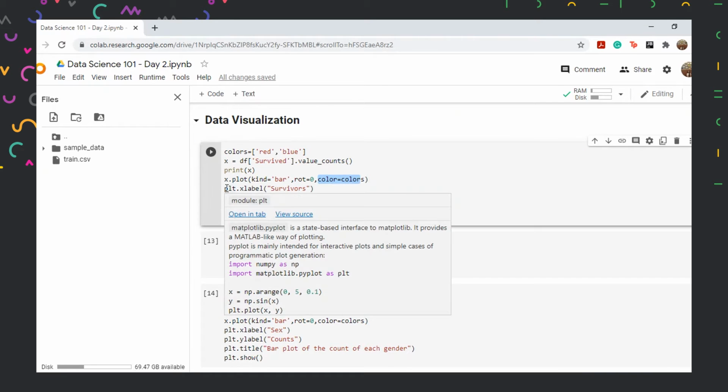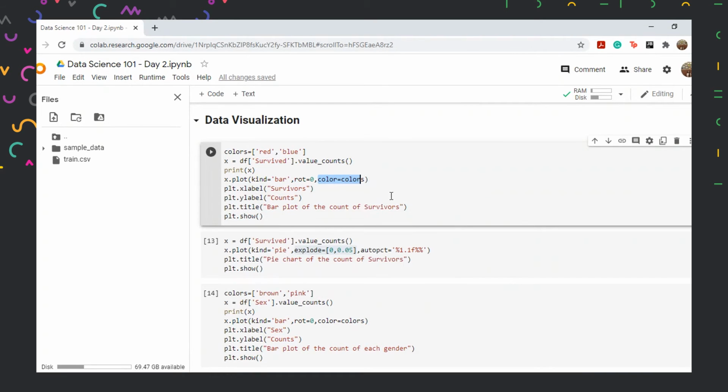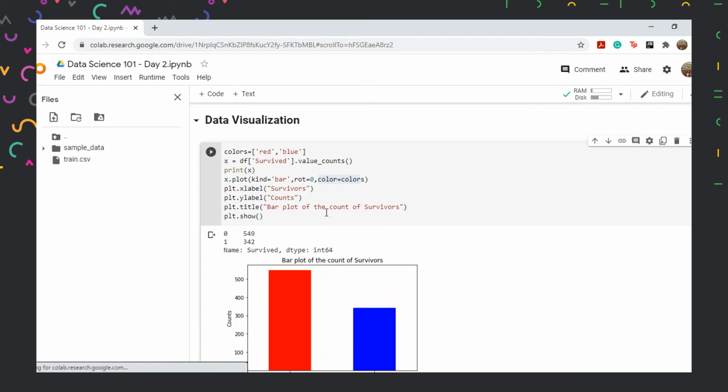Now it's always a good practice to label your x-axis, y-axis and give your plot a title. So I've labeled the x-axis as survivors, the y-axis as counts, and I've given the title of the plot as a bar plot of the count of survivors. Now we have to use this to show the plot. So let's run this cell.